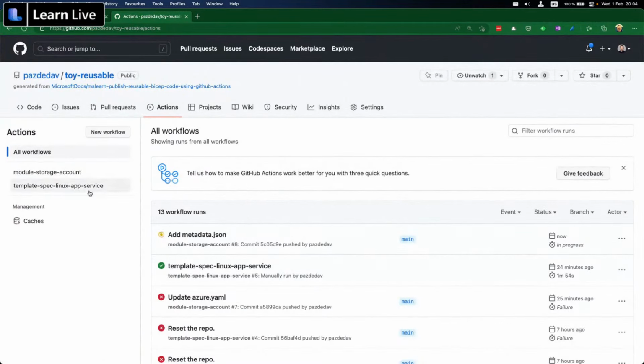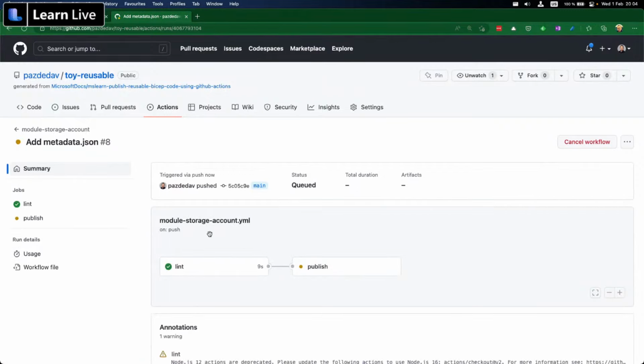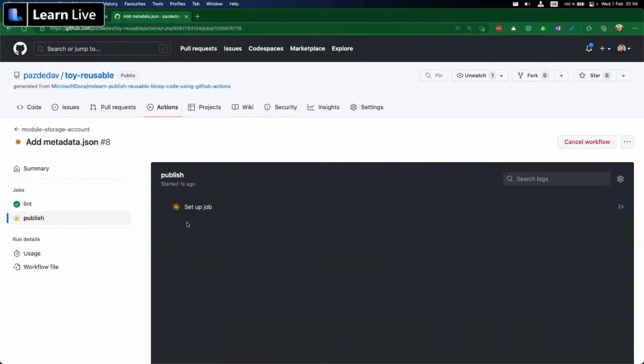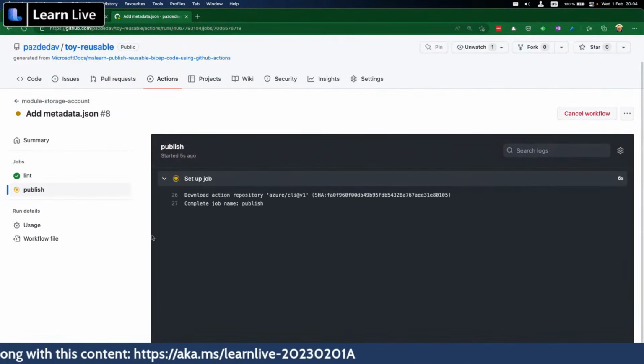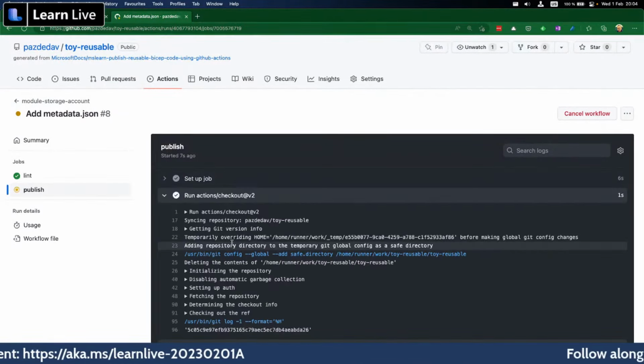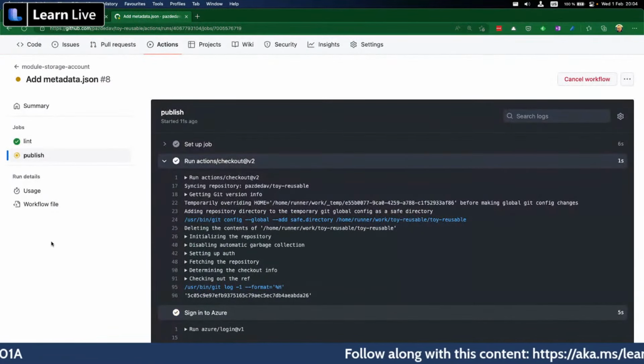So as you can see, our second workflow is running automatically because we modified something in the path, which was that metadata file. Right. So now it is triggering automatically. Correct. Let's see if the publishing goes well.